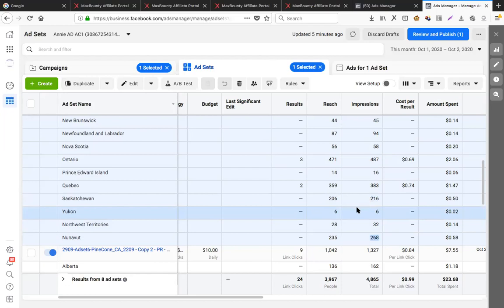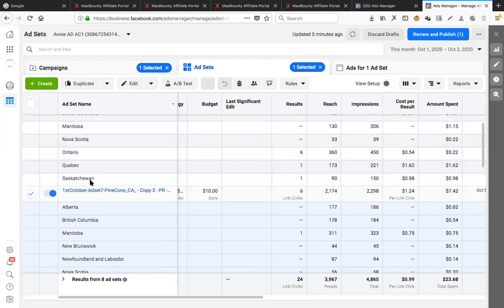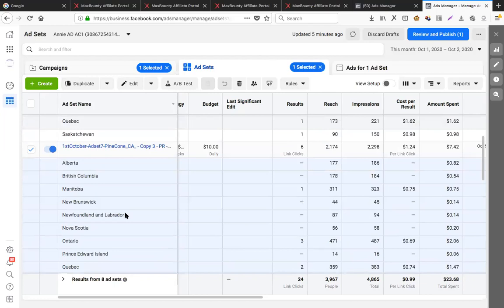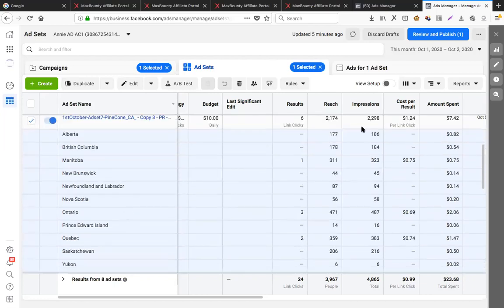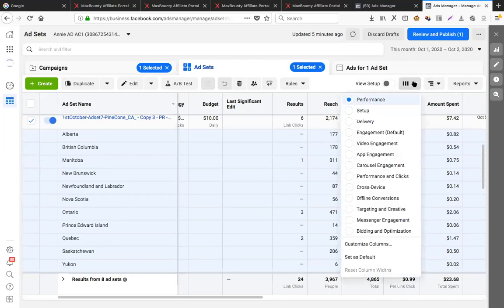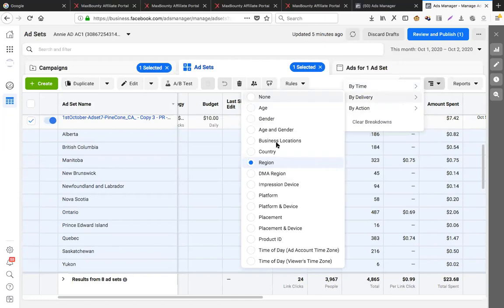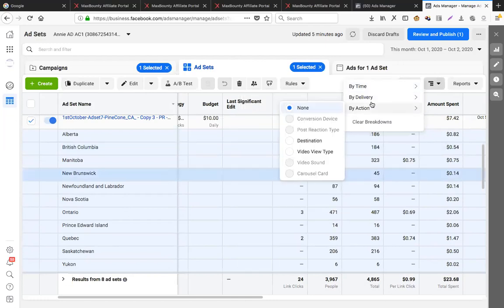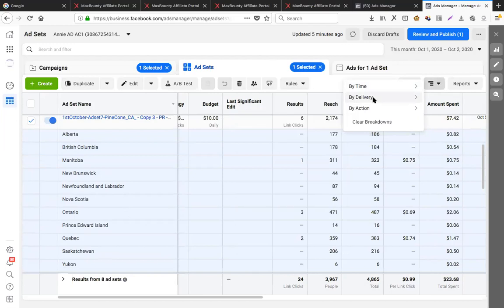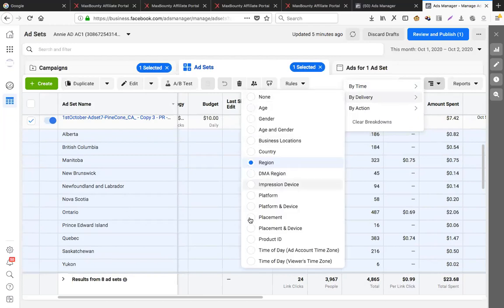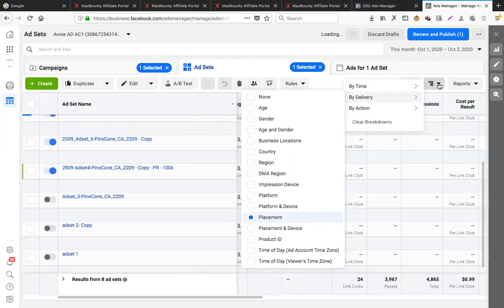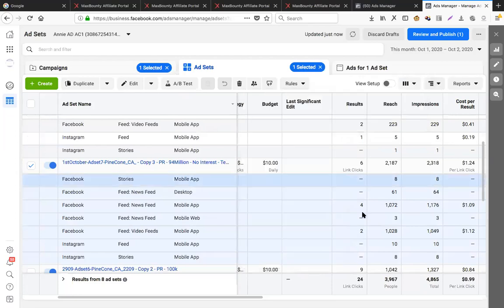However, I'm also going to check ad set number 7 based on the placements, okay? So that we know how exactly we are charged based on the placements. So I'll just go here, and I'm going to go to the placement section by delivery. So let's go to delivery and placement. Okay, so I'm going to select placement here. And let's see how your ads are being delivered based on the placements.